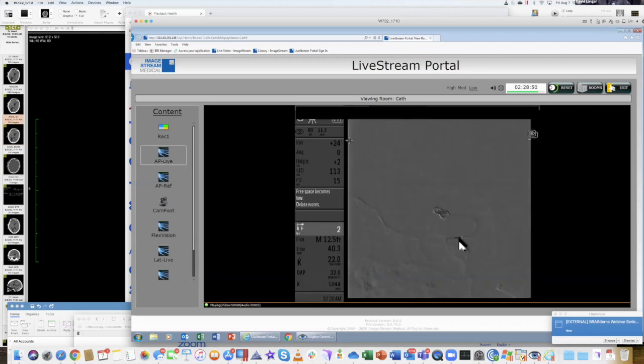In a minute, this little end tip crosses that marker, and he knows he's all the way in. He's pushing a little bit more. Push, push, push. Now he's crossing the marker, which tells you the coil's all the way out of the tip of the catheter.